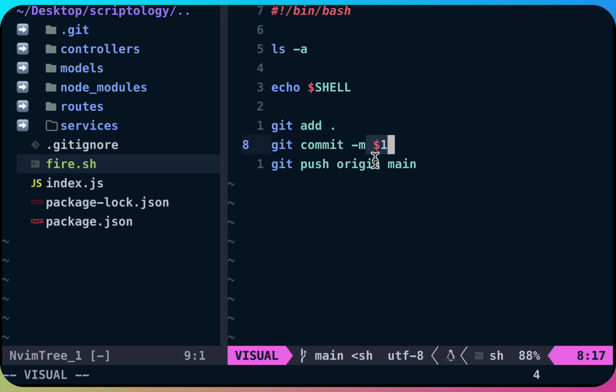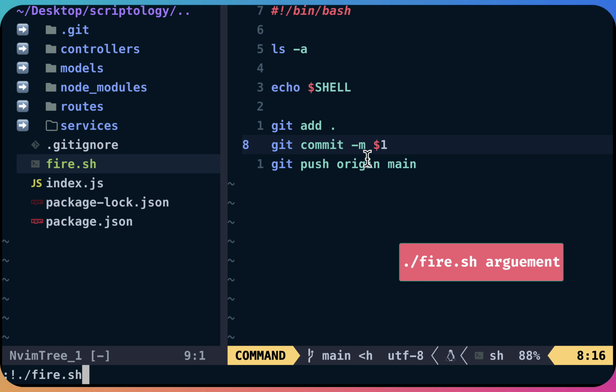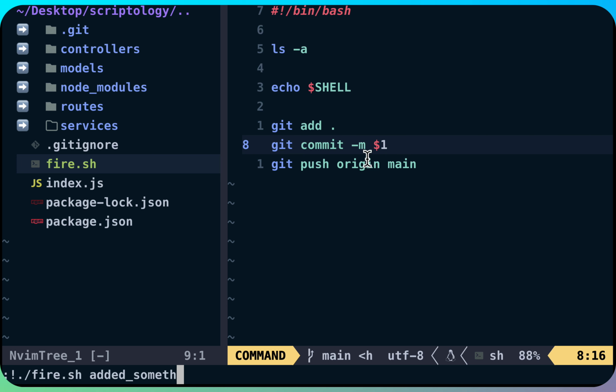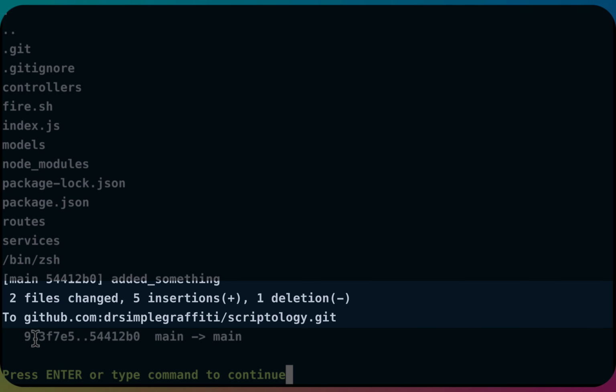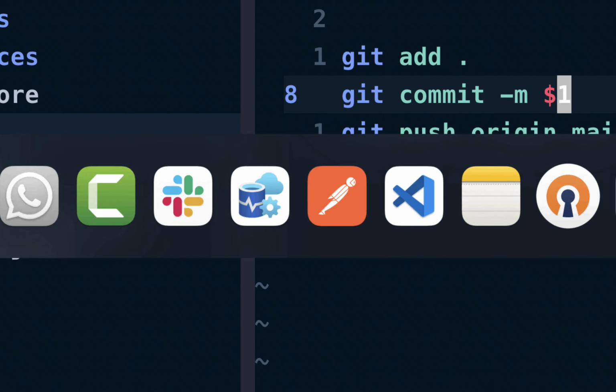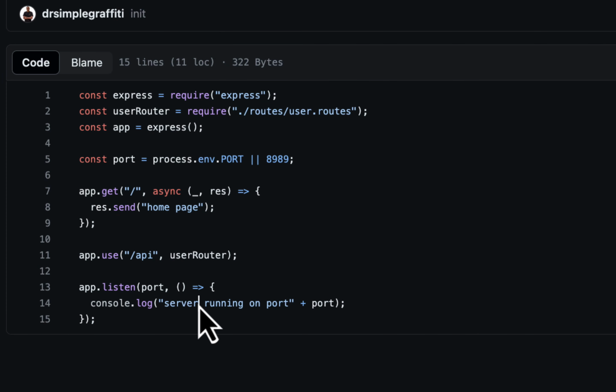So let's go back to, I'll do bang again. So we add the argument here. Let's do added something. Then as you can see, this is working fine. We have two files added, then pushed to GitHub, and so on, then press enter to continue. Then if you go back to our browser, we should have the rocket here.